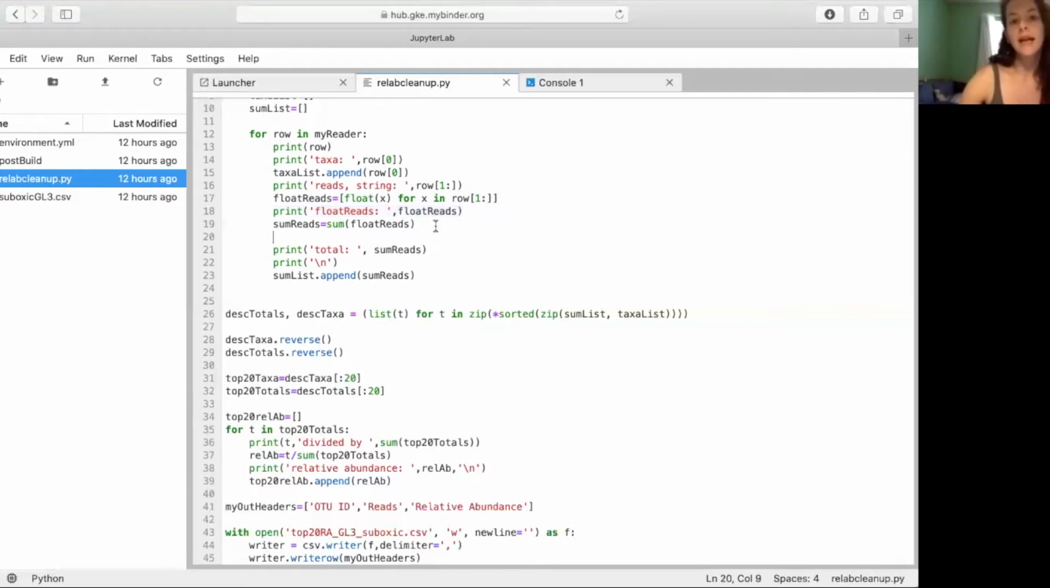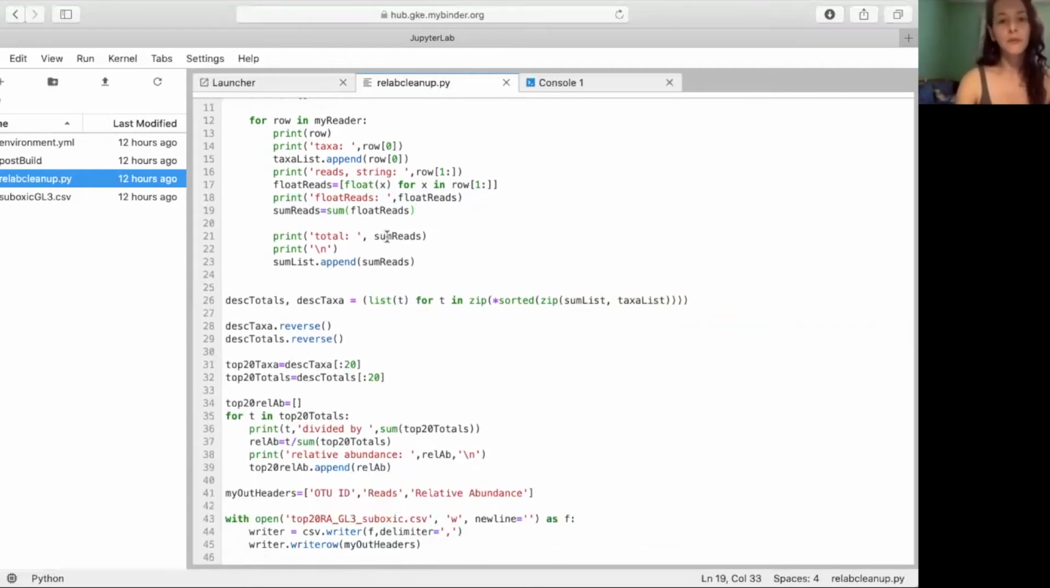And then I'm saying, now what I want to do is sum all of those reads for that OTU. So I'm just using the built-in Python function sum, and I'm summing the float version of the reads. Then I'm going to print my total, and then append that to my sum list, right?